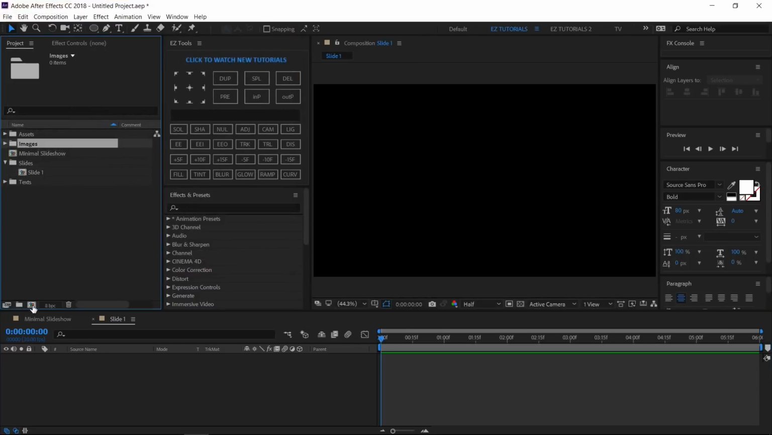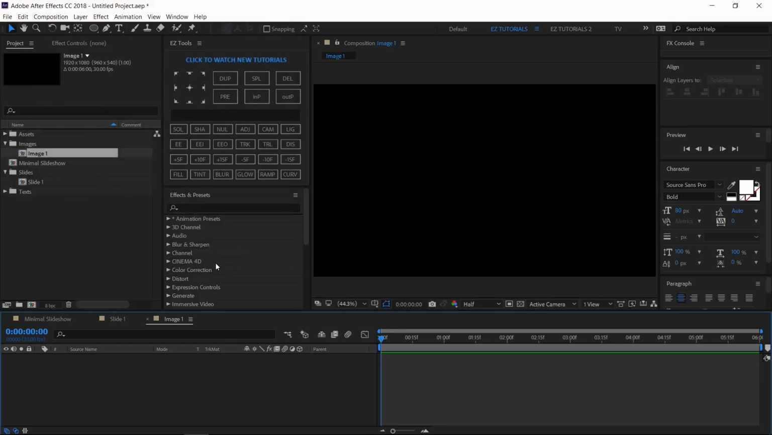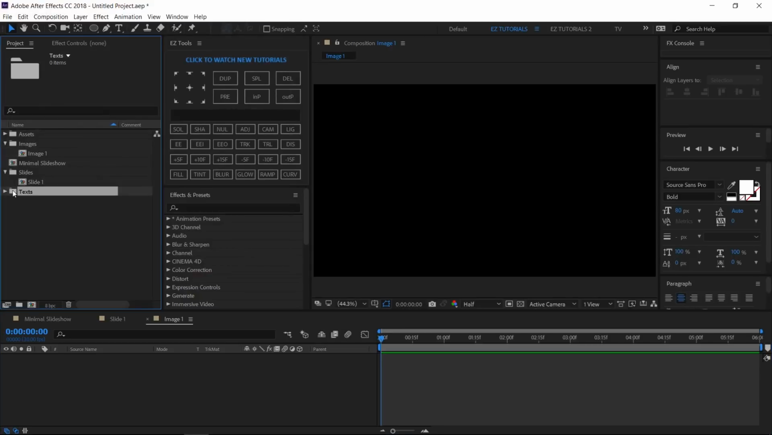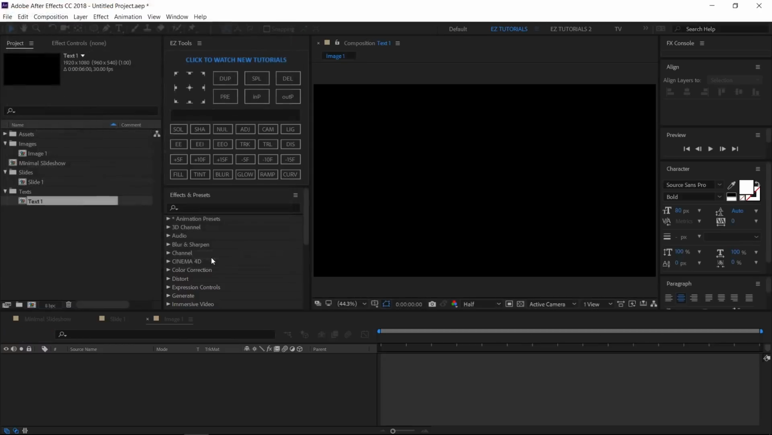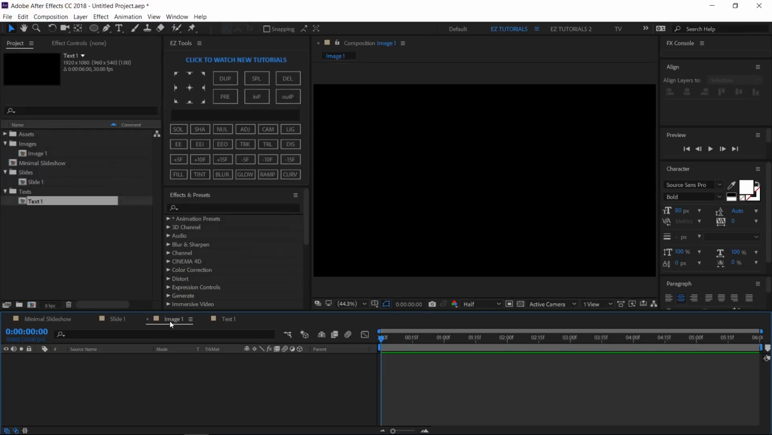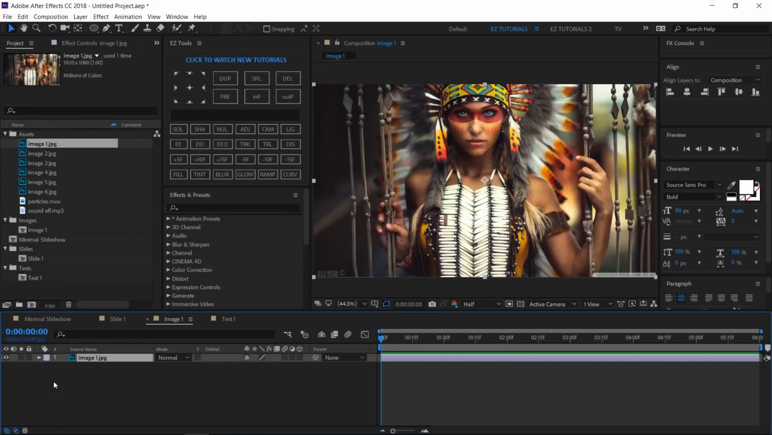Select the Images folder, and create a new comp. Name it Image 1, and use the same settings as before. And finally, select the Texts folder, and create a new comp which should be named Text 1. Open the Image 1 composition, and bring the first image into it.